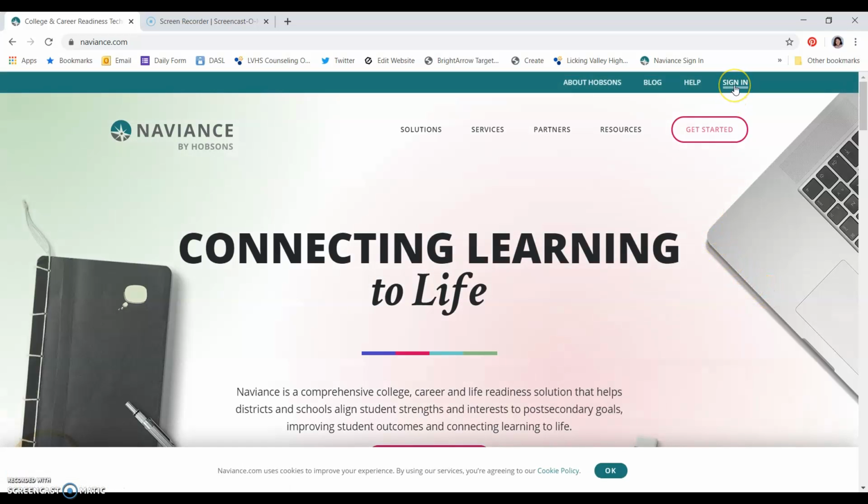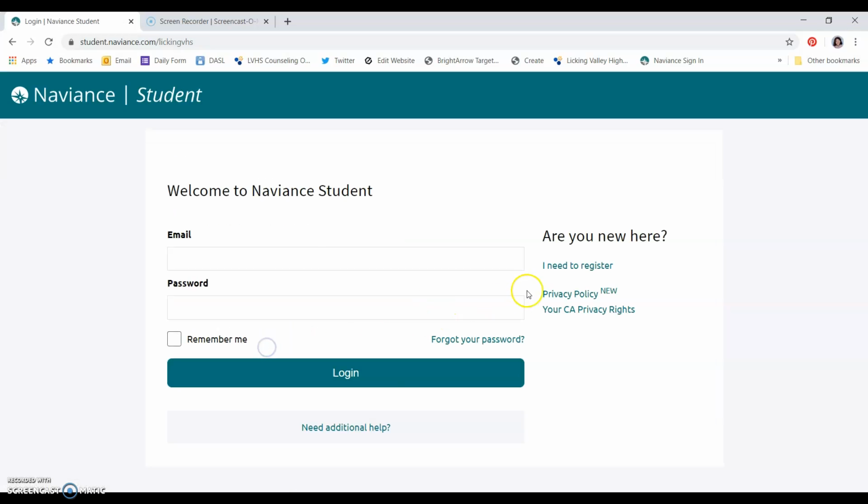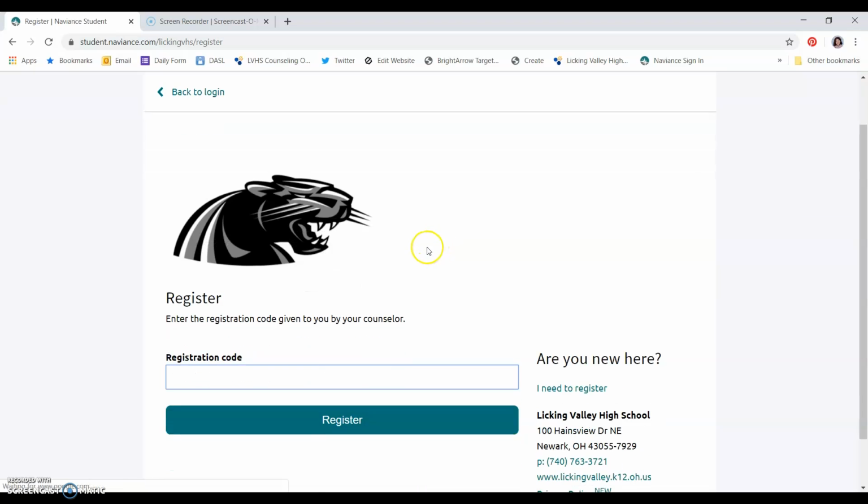You're going to come up here to sign in, students and families. The zip code of the high school, not your zip code, but of Licking Valley High School. Select Licking Valley. And then when you get here, you need to click on I need to register. You can't do the main login because you don't have your account set up yet. So you're going to go to I'm new here, I need to register. And this is where you type in your registration code that is going to be shared with you through Google Classroom in financial literacy class.